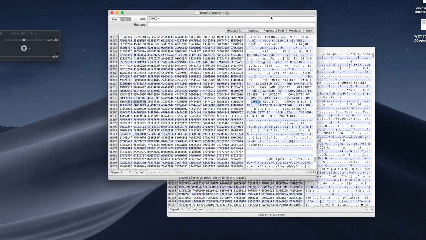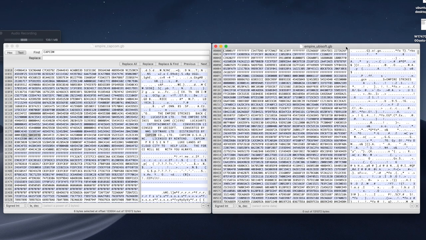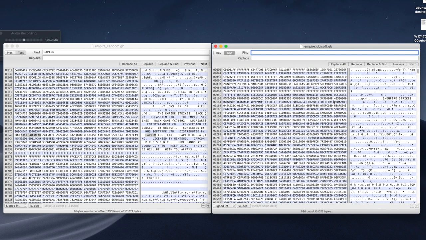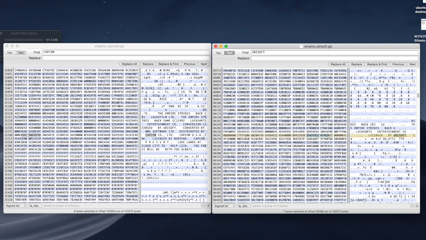So you can see, let's go find this in the Ubisoft version now. I'll search for Ubi. I think it has to be. So yeah, we can see exactly. The Empire Strikes Back, 1992, licensed by Ubisoft, converted by NMS. So this is the title screen. Licensed by Nintendo, Capcom Presents.